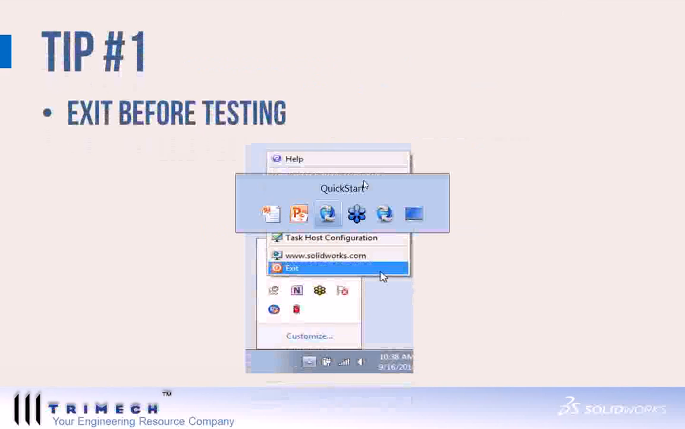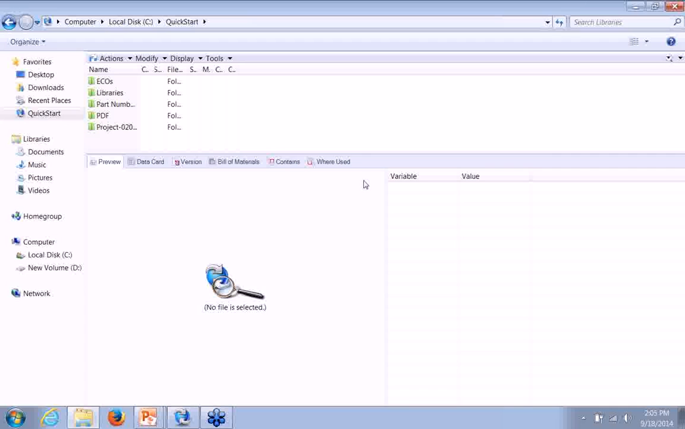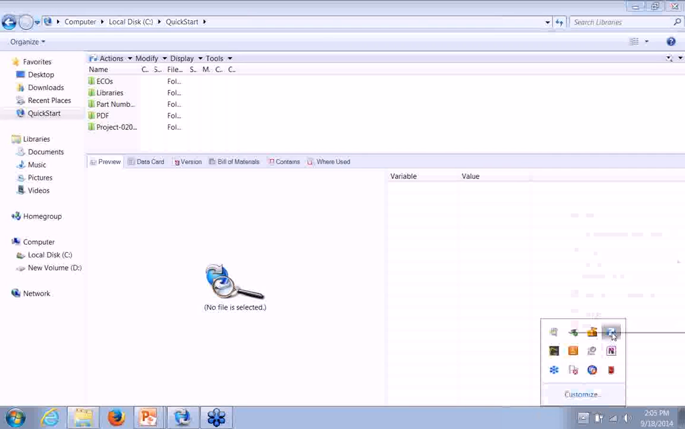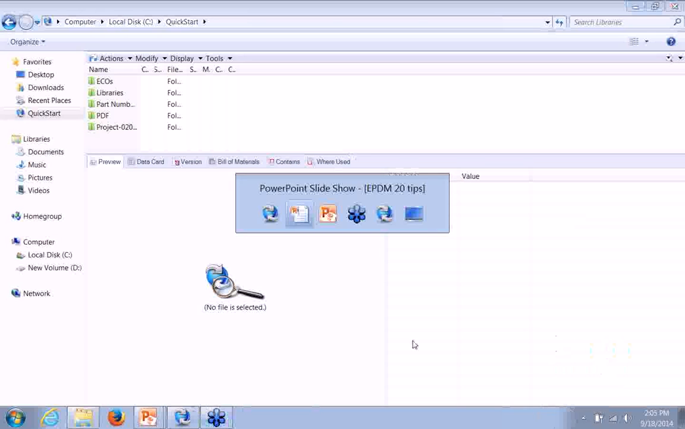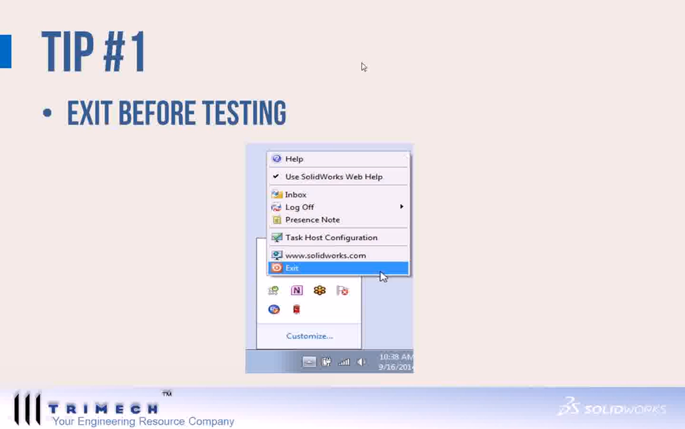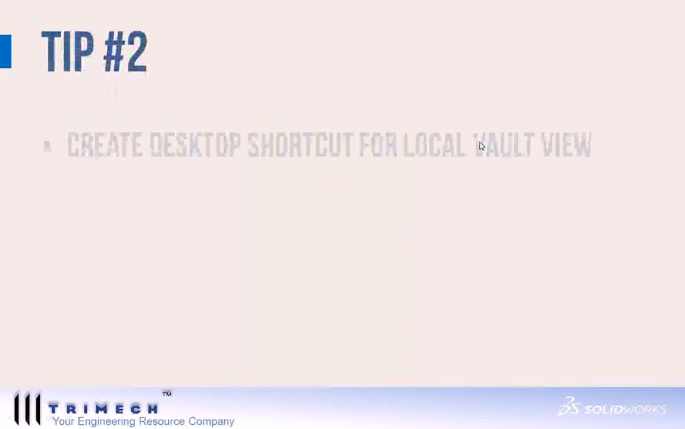So let me go ahead and show you where you would find this exit. It's underneath the system tray icon for SolidWorks Enterprise PDM, and you simply click exit here. So click on your system tray icon for Enterprise PDM and click exit, and it exits out of the system. So fairly easy, just a good rule of thumb that if you're doing some testing, you might want to exit out to clear everything out as an administrator.